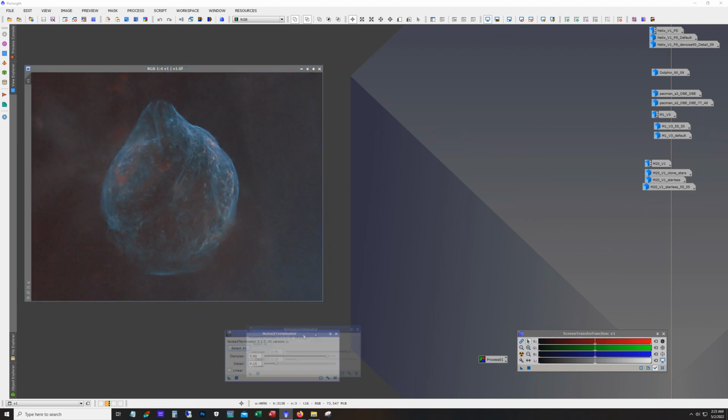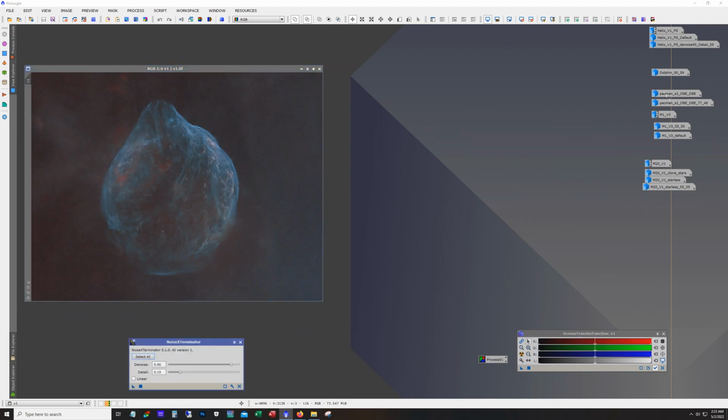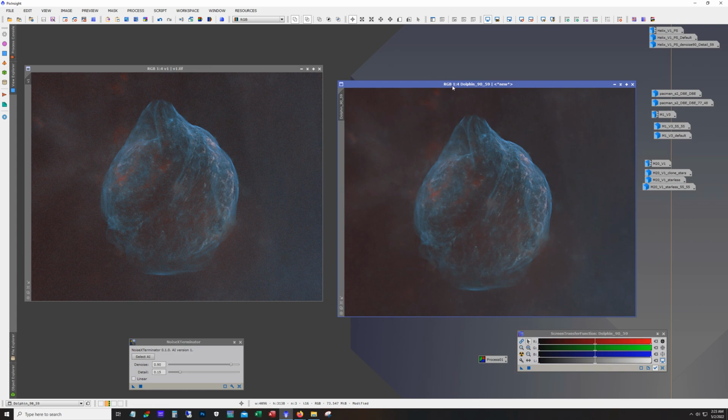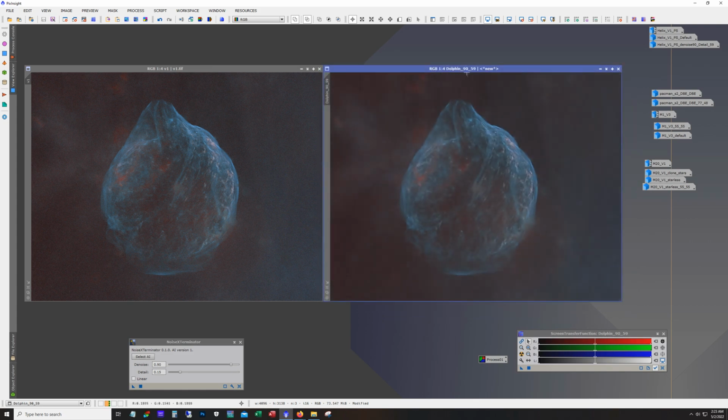So this is a starless version of the Dolphin Nebula. And here it is with 90 denoise, 59 detail. And I mean, you don't even have to zoom in. The difference here is extremely apparent. Look how grainy this area back here.